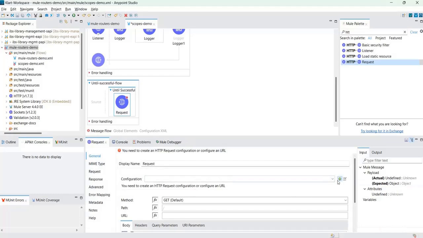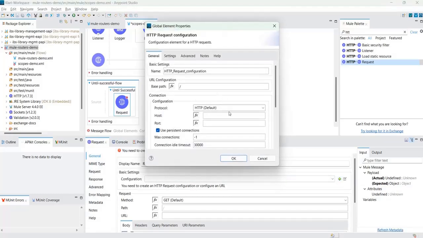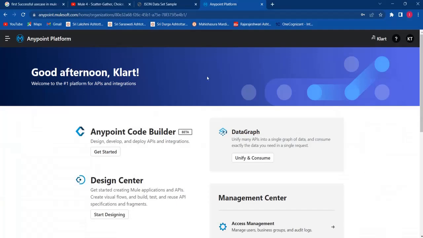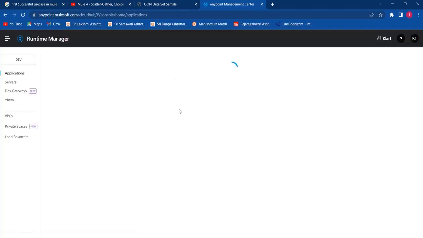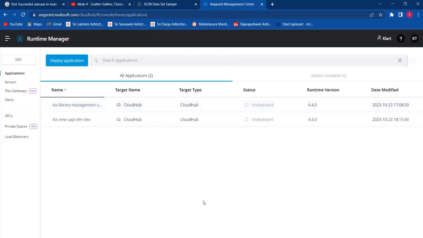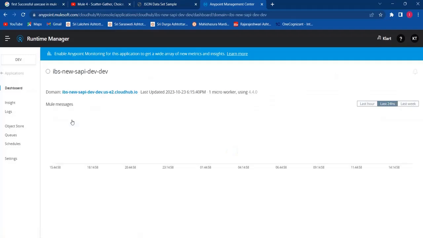So let's just add something. Let's try to call our system API itself, which we have deployed. These two are undeployed, right? Yeah, maybe you can test this scenario as well. Anyway, this is undeployed, so it means this API is not available.